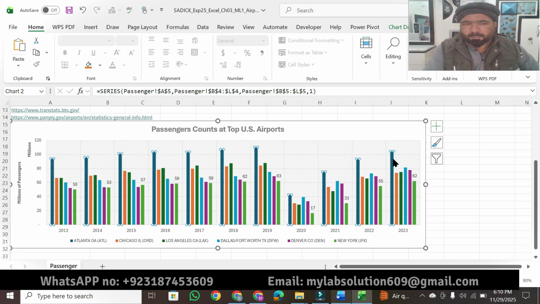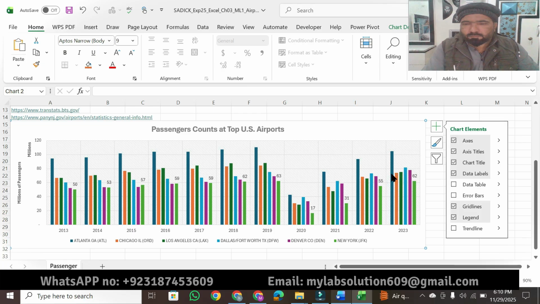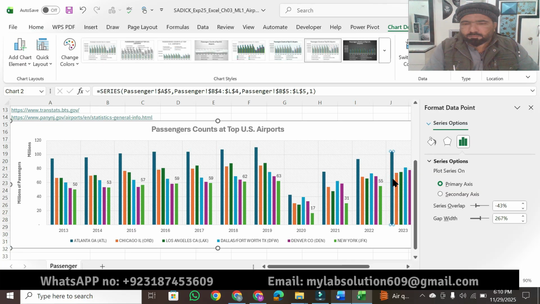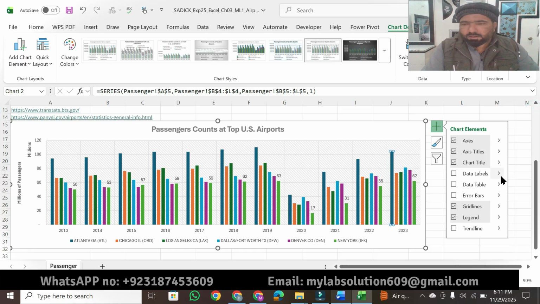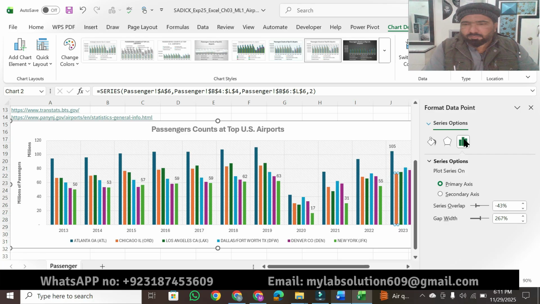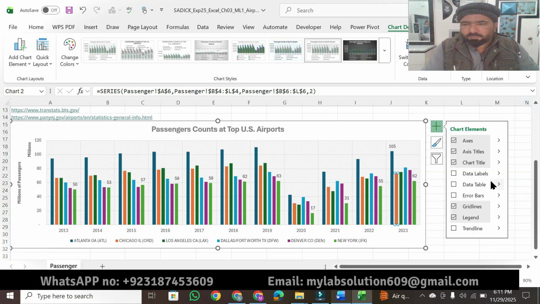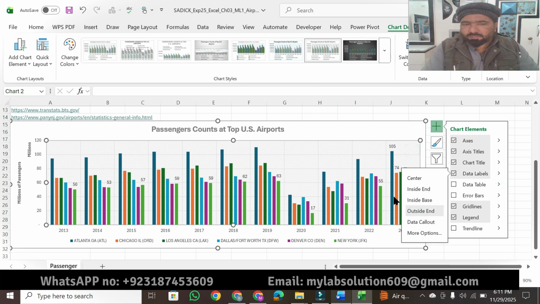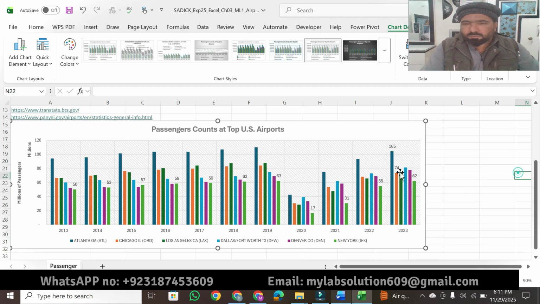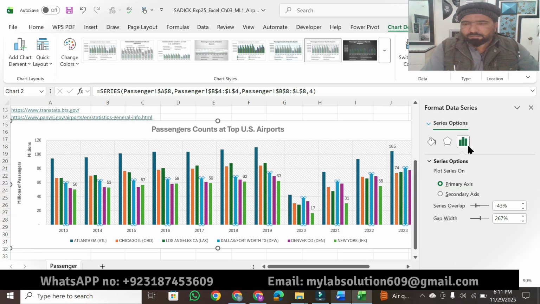Okay, we have to apply for this one, just data label outside, and then this one, outside, and then we have to apply for this one. In this way we will apply.